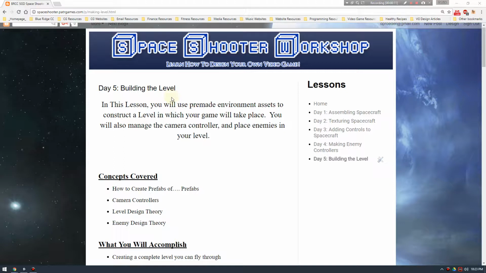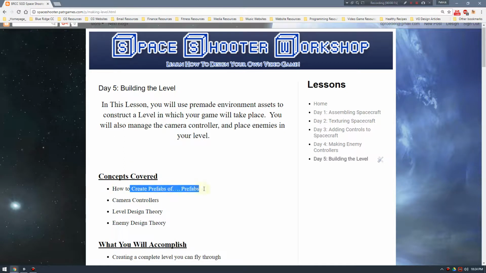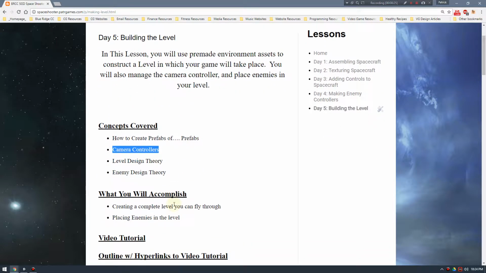We're going to look at how we can build prefabs, meaning a collection of prefabs of our environment parts to make hero props so we can scatter throughout our level. Our camera controller controls that screen scroll I was talking about. We'll go over some basic level design theory and some basic enemy design tips.